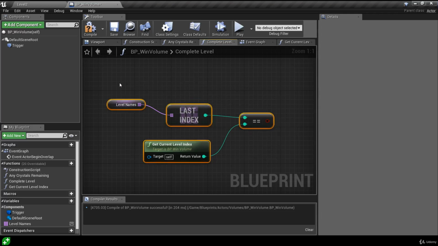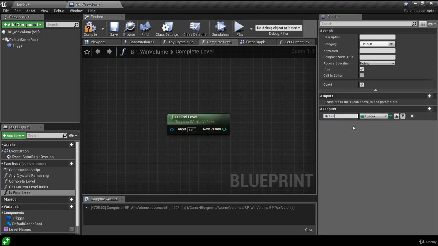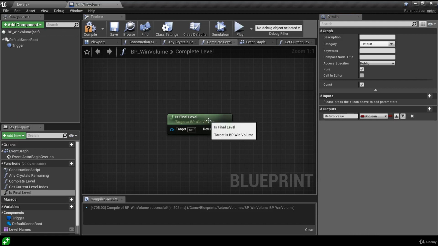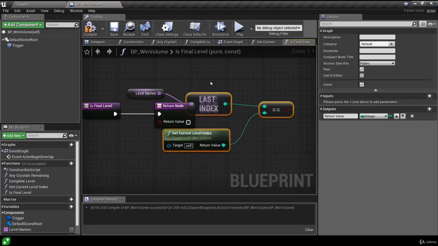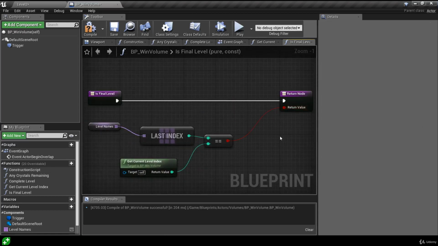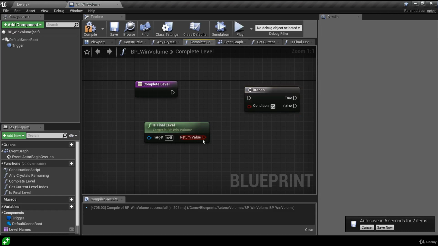We can select all of this, and we can right click and collapse this to a function called isFinalLevel. Now we want to make this a pure const function, and we want to add an output for this named return value, and we can make this a Boolean. And if we just double click on the function to enter it, we want to make sure that our code sits nicely into this and then returns our Boolean value here. So now when complete level is executed, we can ask if we are playing the final level in the game, and we can use a branch with this and connect the return value to the condition here.